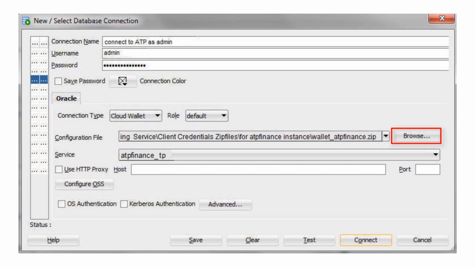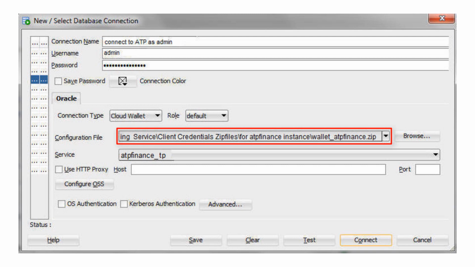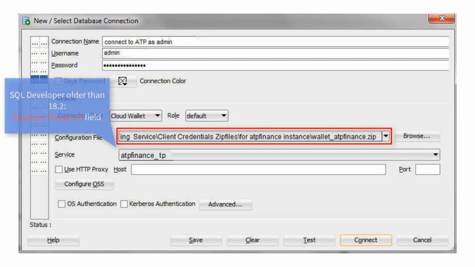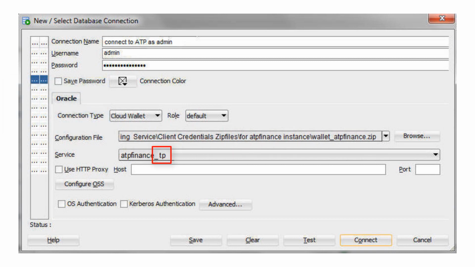For the configuration file, click Browse and select the client credentials zip file, and if you're using a version of SQL Developer older than 18.2, there is a key store password field for entering the client credentials zip file password. For the service, select TP Urgent, TP, High, Medium, or Low. These service levels map to the TP Urgent, TP, High, Medium, and Low consumer groups, which provide different levels of performance and concurrency. Click Connect to connect to your database.